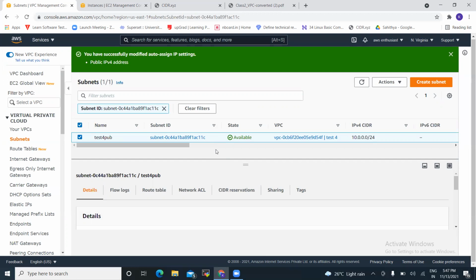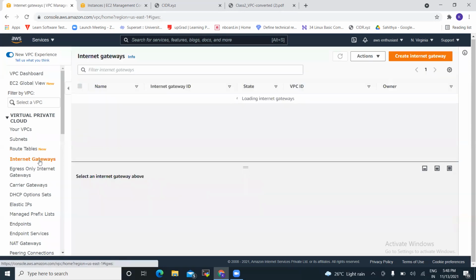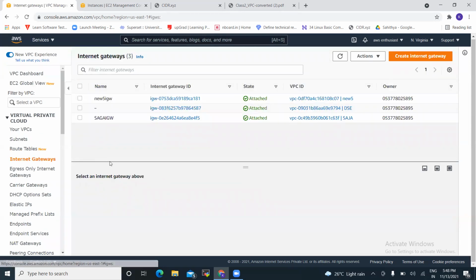So now it will be a public subnet, else by default it will be private. So we cannot access the internet with that, and other people with some other IPs cannot access it. So basically I want to create a public subnet, so I enable that. Now the next thing is internet gateway. We should create an internet gateway for this public subnet.